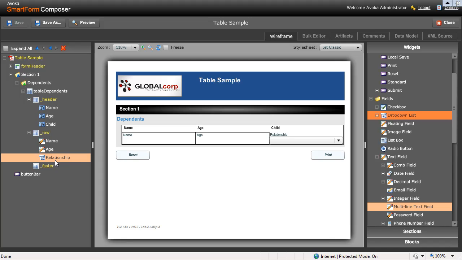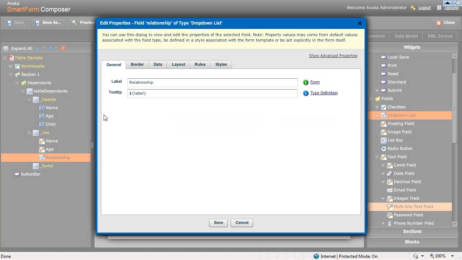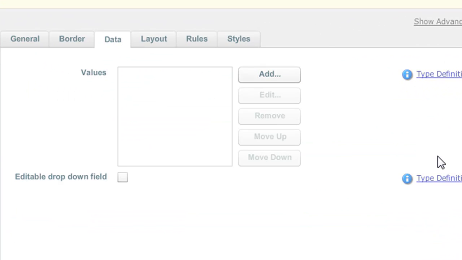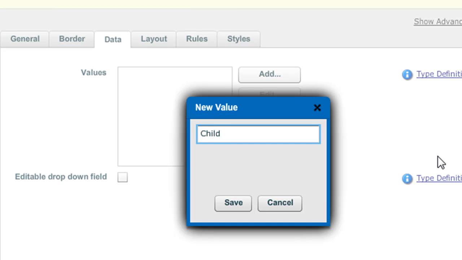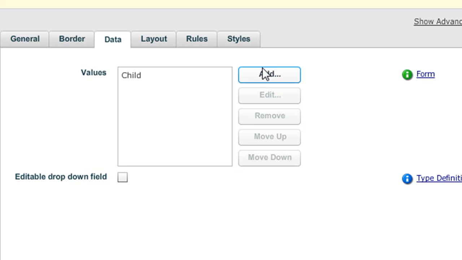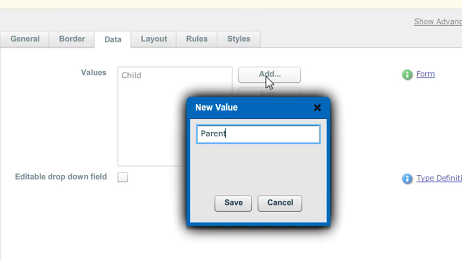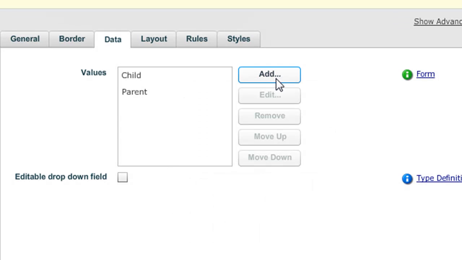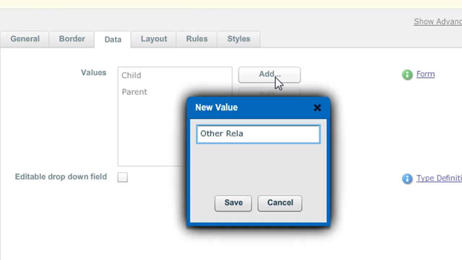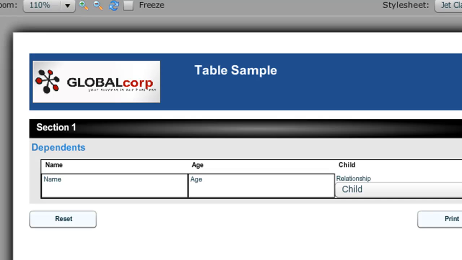Let's just quickly tweak the relationship combo box. Double click, data tab, let's add child, parent, or other relative, and save. Let's go and preview what this looks like.